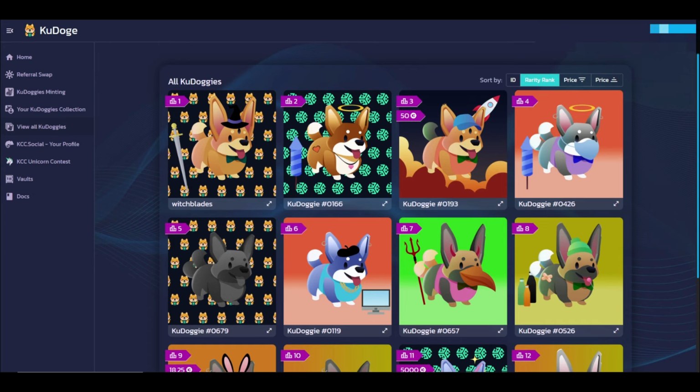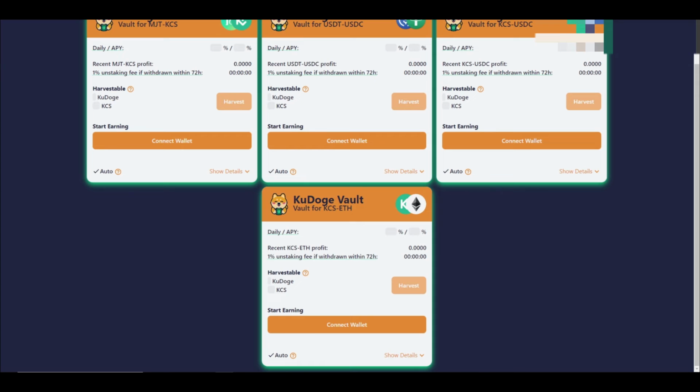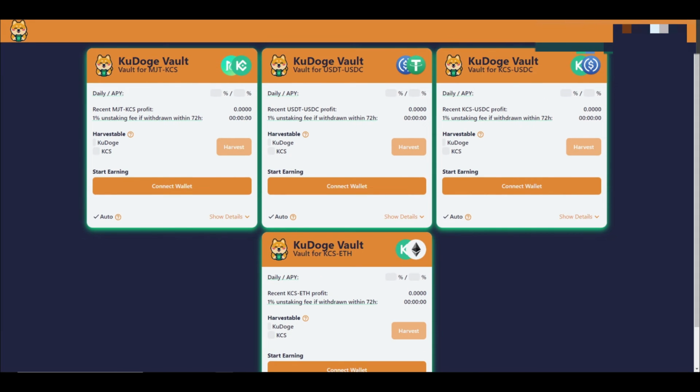Okay, that's pretty cool. And then, what, they got vaults? Oh yeah, look, they got auto-compounding vaults. Nice. That I did not expect through KuDoge. But yeah, they got auto-compounding vaults.